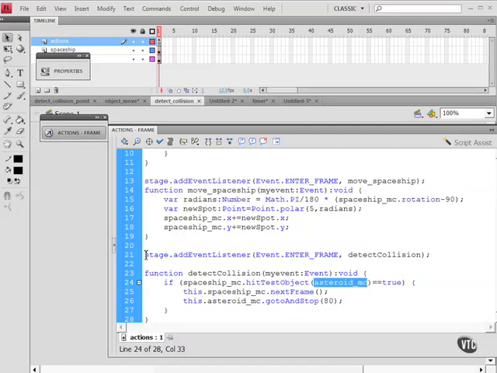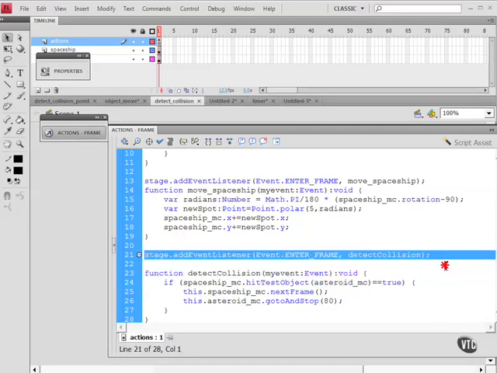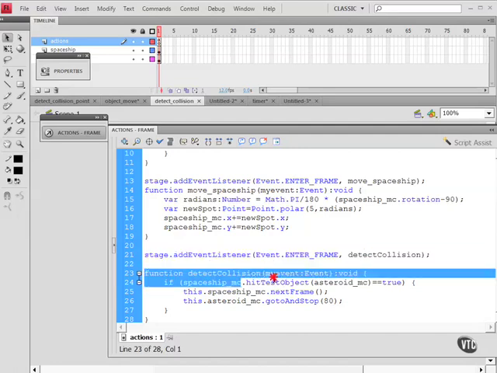Now what you want to do is add an ENTER_FRAME event listener to the stage. This will continuously check for this hitTestObject method. Add a function to run when that event is detected.